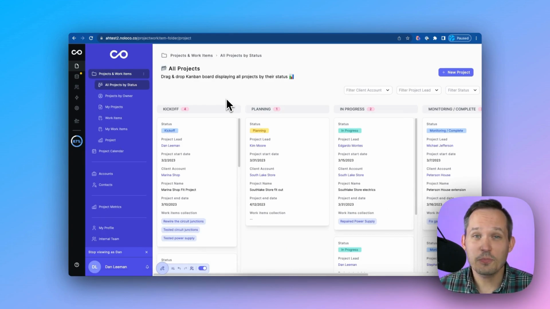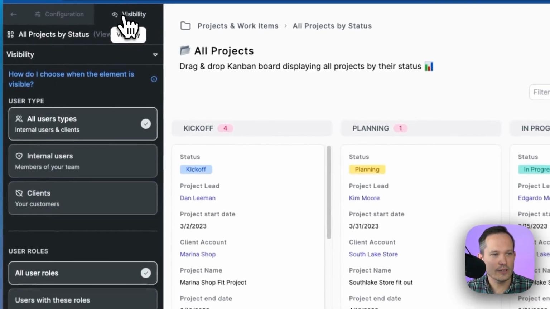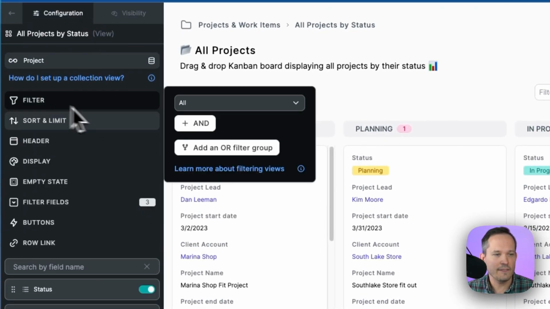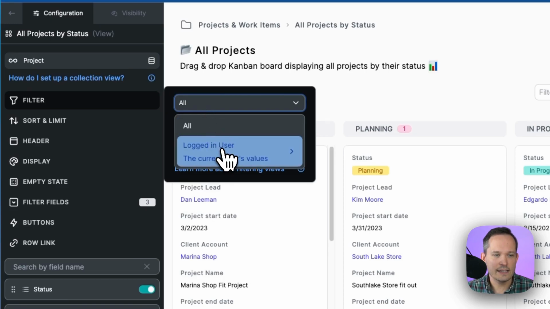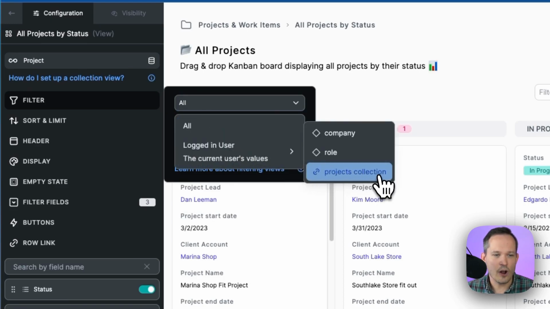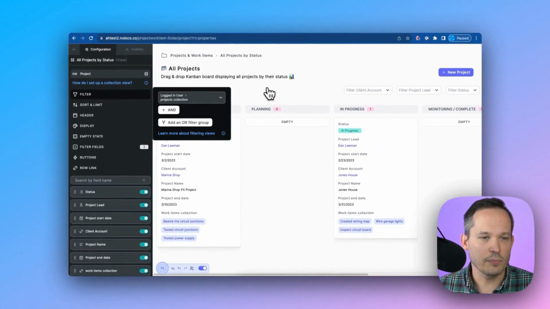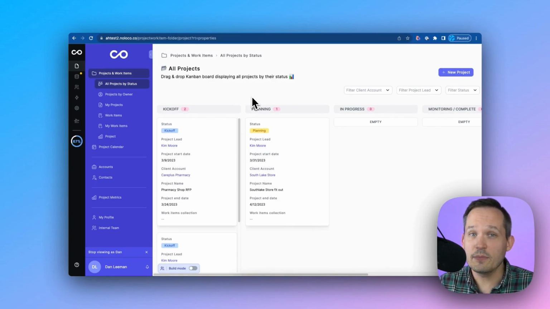Now, when it comes to looking at the projects themselves, we might want to only see the projects that we own. And to do that, we can click on our projects here. This opens up, before we looked at our visibility settings. Now we're looking at configuration settings and we can add a filter to it. So are we looking at all of the projects by default, or do we want to add our own filter? And in this case, I'm going to configure this so that only the projects that are linked to my user are going to be visible. So now if we're logged in as Kim, we can see only the projects where Kim is the project lead.